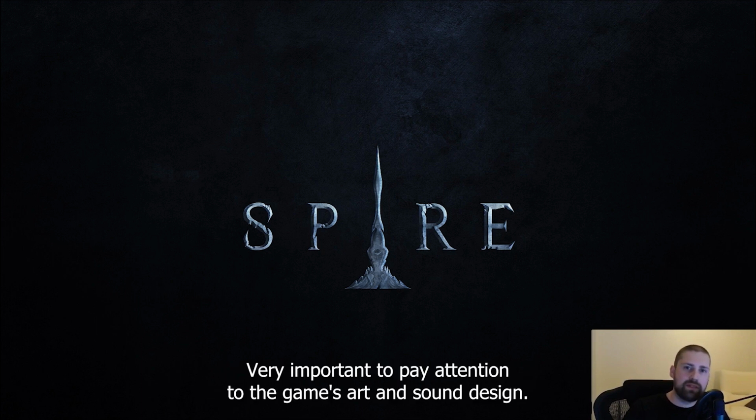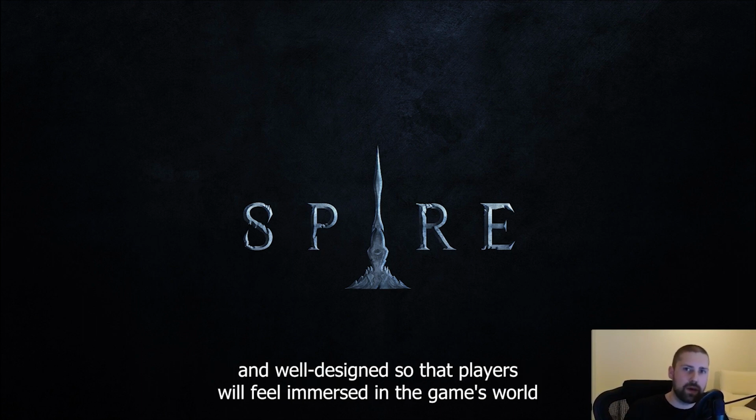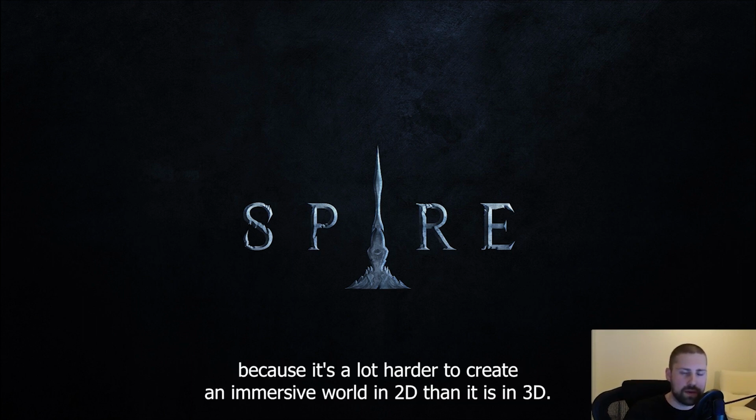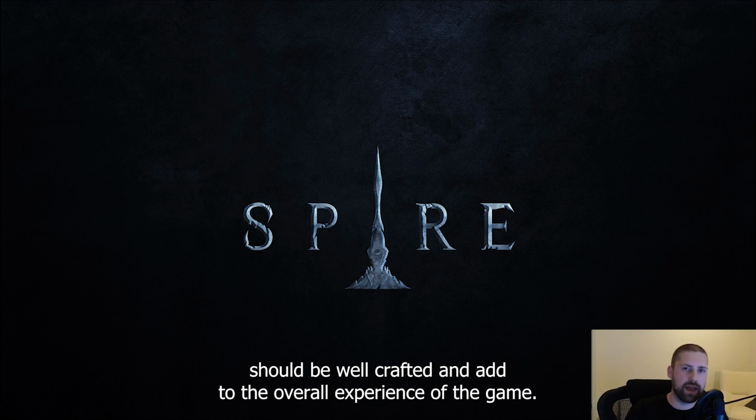Very important to pay attention to the game's art and sound design. The game's environments and characters should be visually appealing and well designed, so that players will feel immersed in the game's world, because it's a lot harder to create an immersive world in 2D than it is in 3D. Similarly, the game's sound effects and music should be well crafted and add to the overall experience of the game.